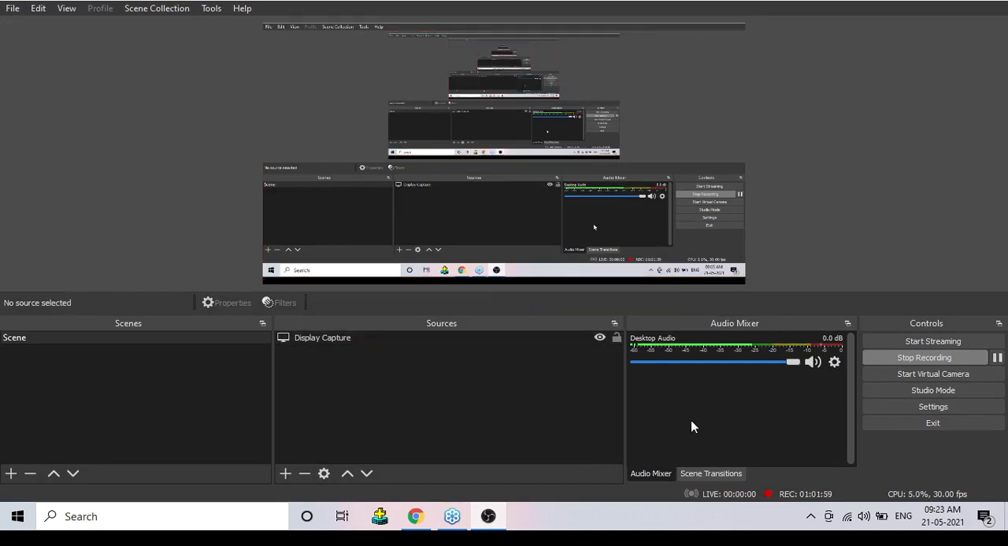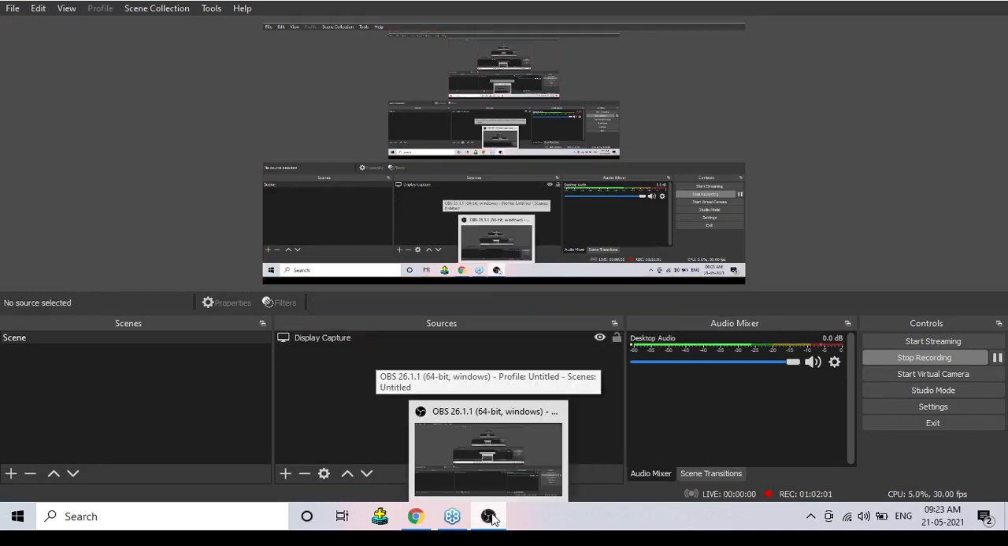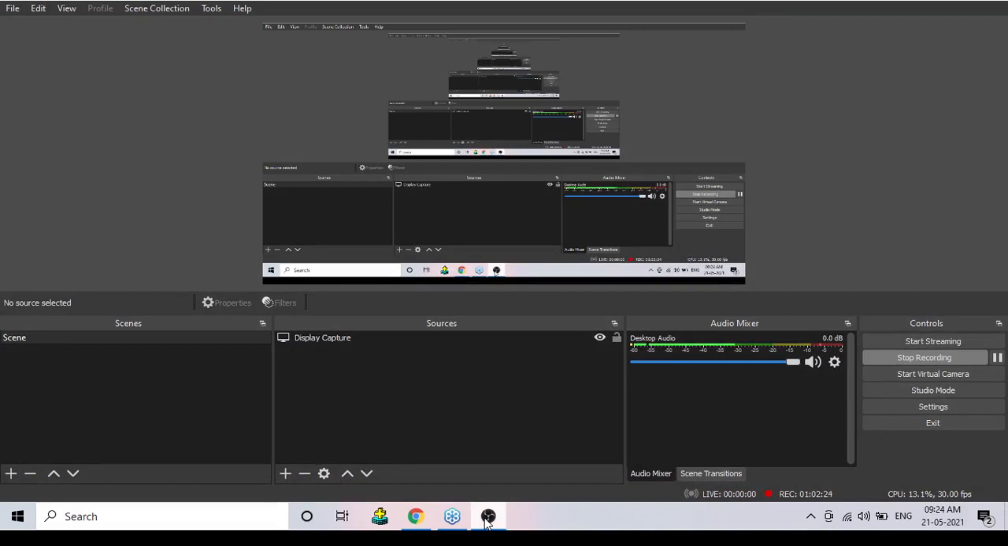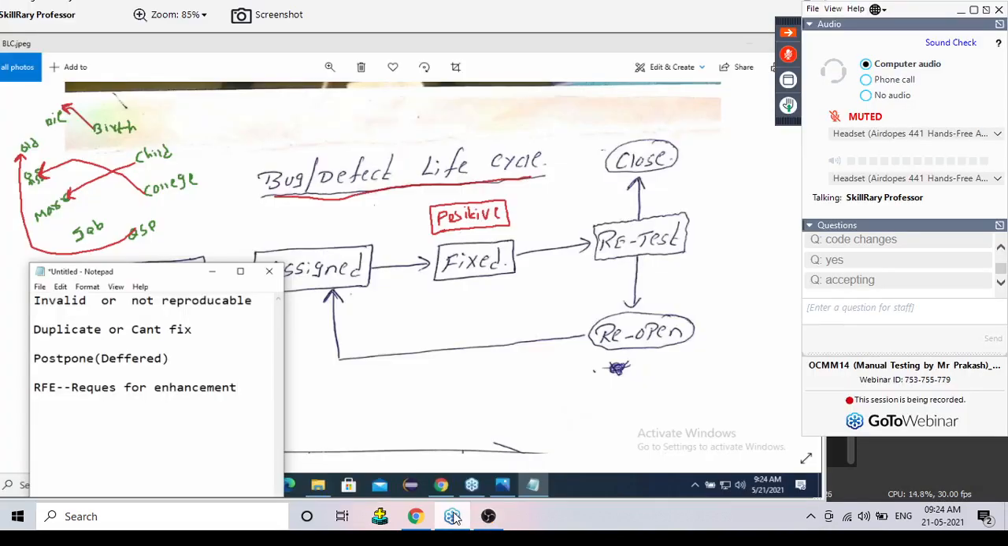Or no, but I can't fix the bug. Or sometimes he says, I am postponing this bug. In simple language, some companies call it deferred, or I am postponing. Or sometimes he says, this is an RFE bug, meaning this is a request for enhancement.